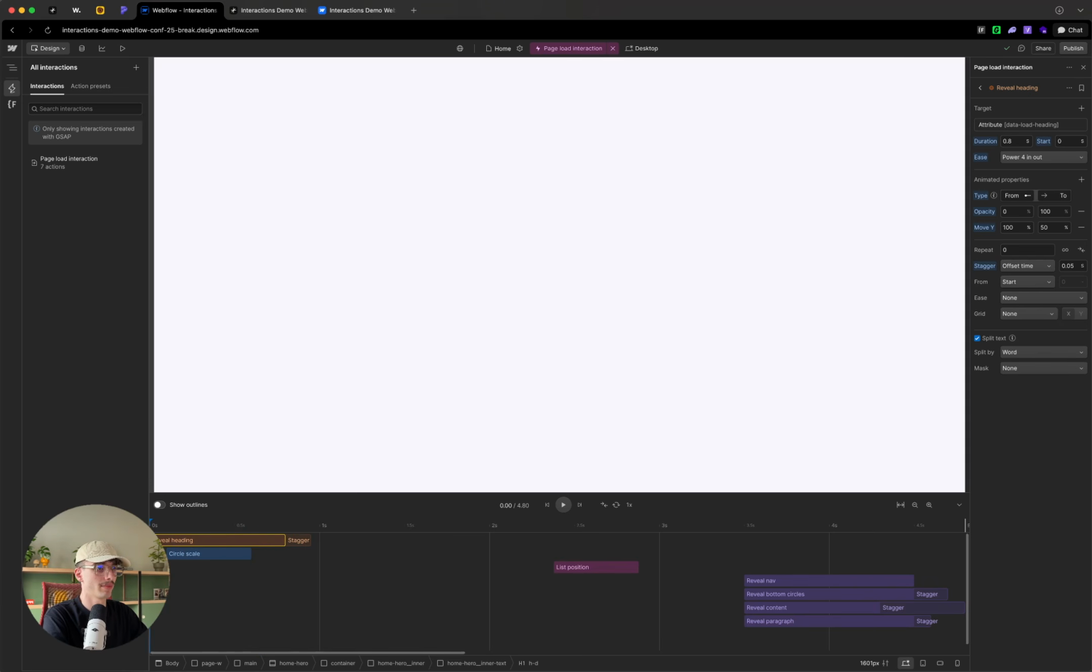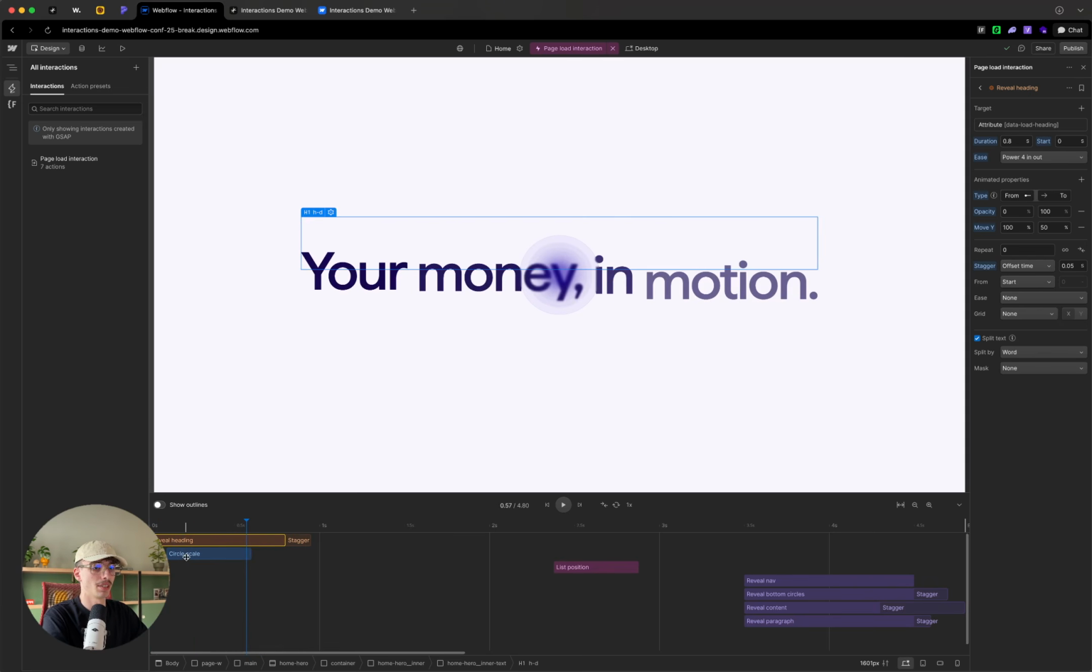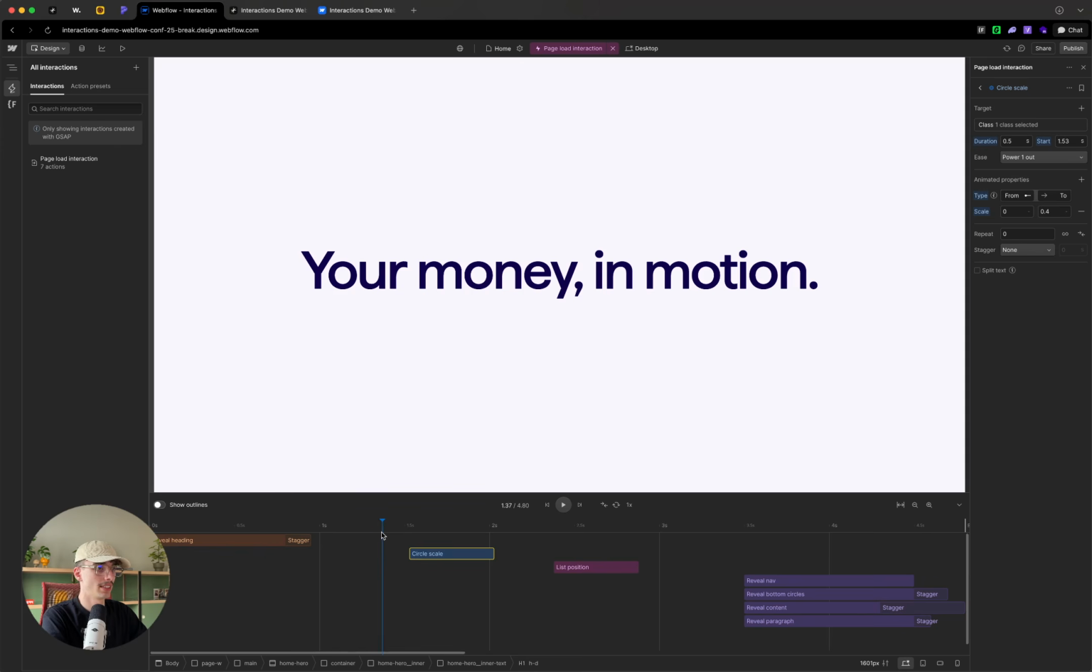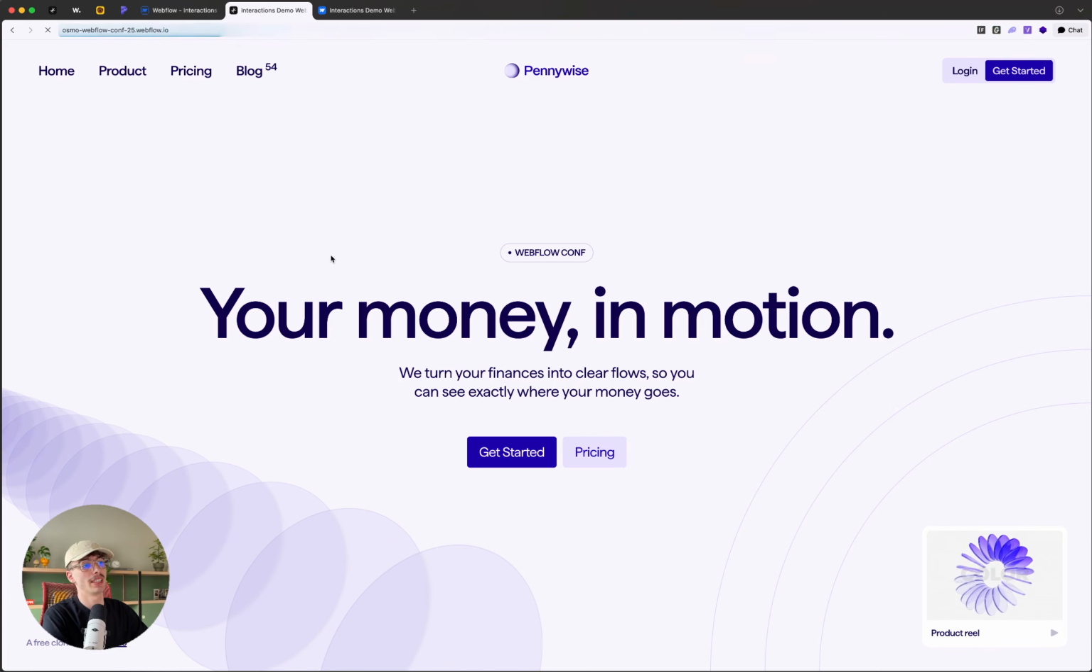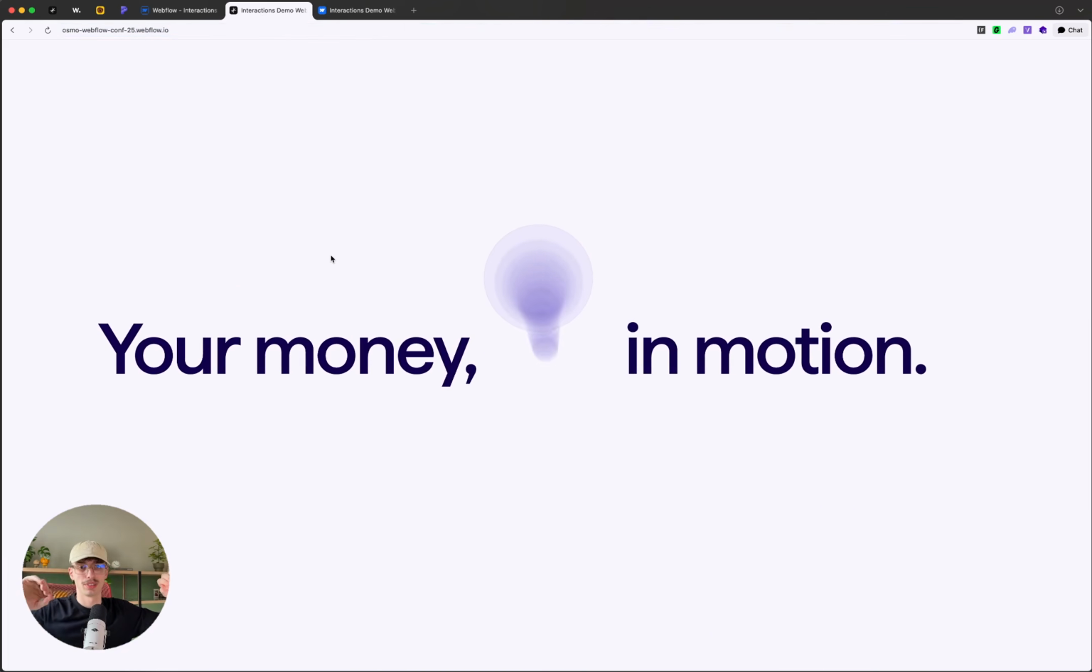in nicely. And actually I want to delay the circle scale until we're going to split the heading. So I'm just going to move that thing right again. And this is step 1. Now step 2 of the animation is going to be separating the two words.